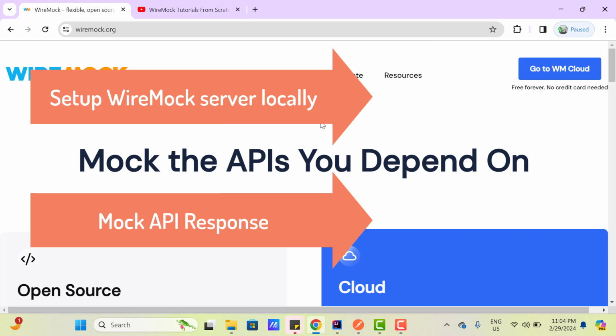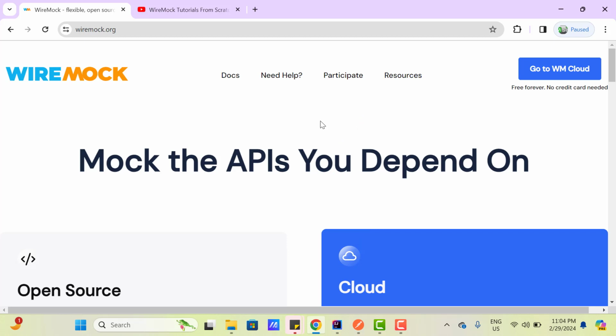In this video we are going to learn to set up the WireMock server locally and mock some dummy API responses. We already know from our previous videos that we need a mock server which can help us to mock the API responses. So first thing, we need to set up the mock server.